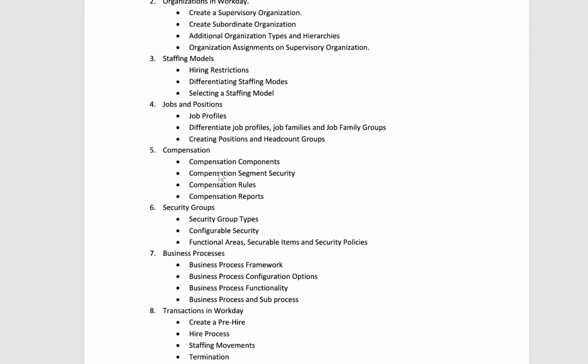Let me hold here. Before I move on to the integrations, does anyone have any questions I can help with on these topics?